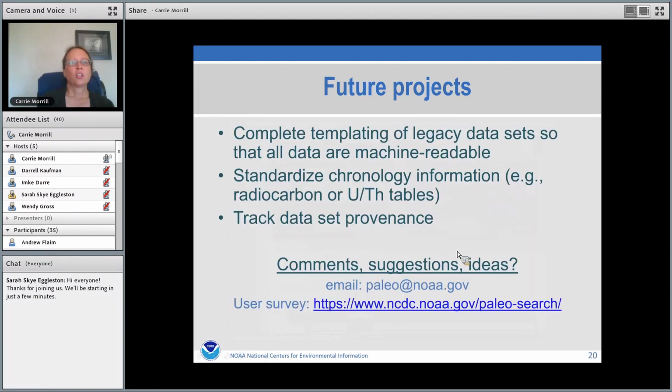So looking ahead to the future, what are some of the things that we're thinking about doing next? Well, one of our goals is to complete templating of legacy data sets so that all data are machine readable. About 20% of our data sets are not in the WDS Paleo template format or another machine readable format. And we will be, hopefully over the next couple of years, converting those to a machine readable format.